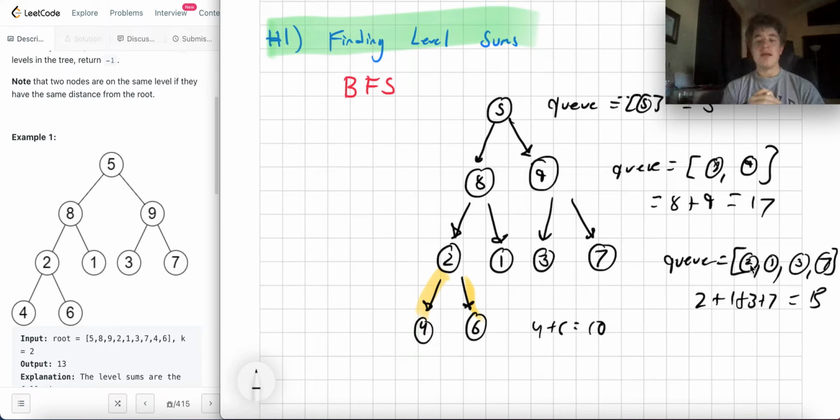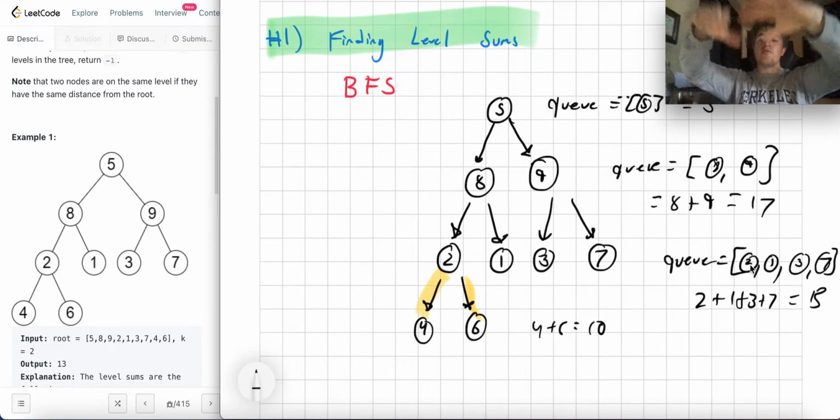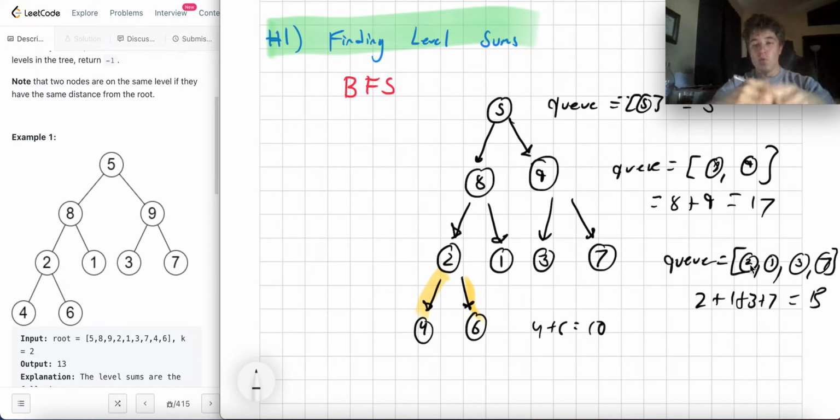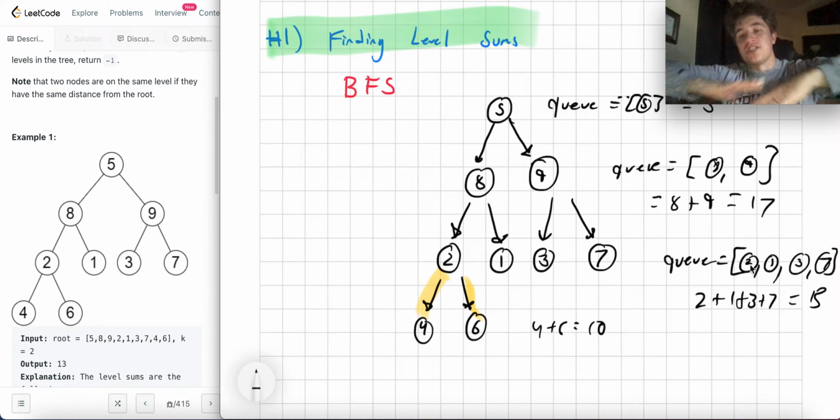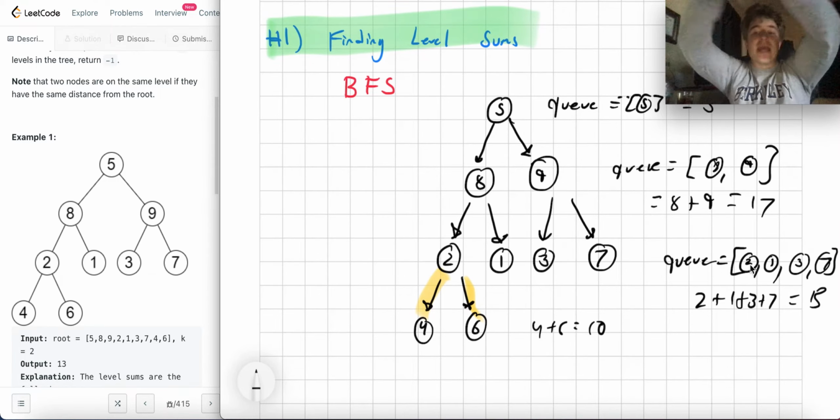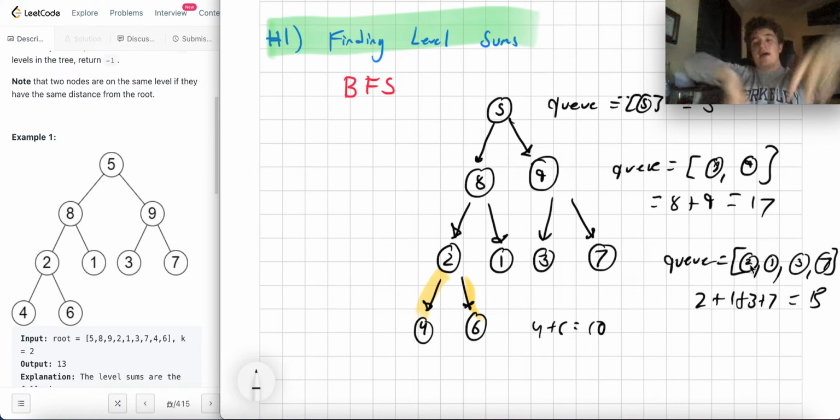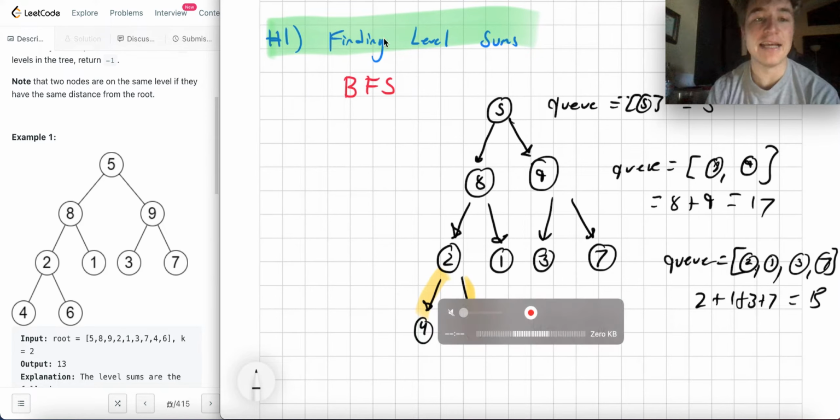So we can basically run breadth first search, and since breadth first search looks at everything at one level before the subsequent level, we run breadth first search, we add up all the values in the queue, that's one level sum. We run another iteration of breadth first search to get to the next level, and everything in the next level will be in the queue, we add it up, we'll get another level sum. So we can find level sums like that.